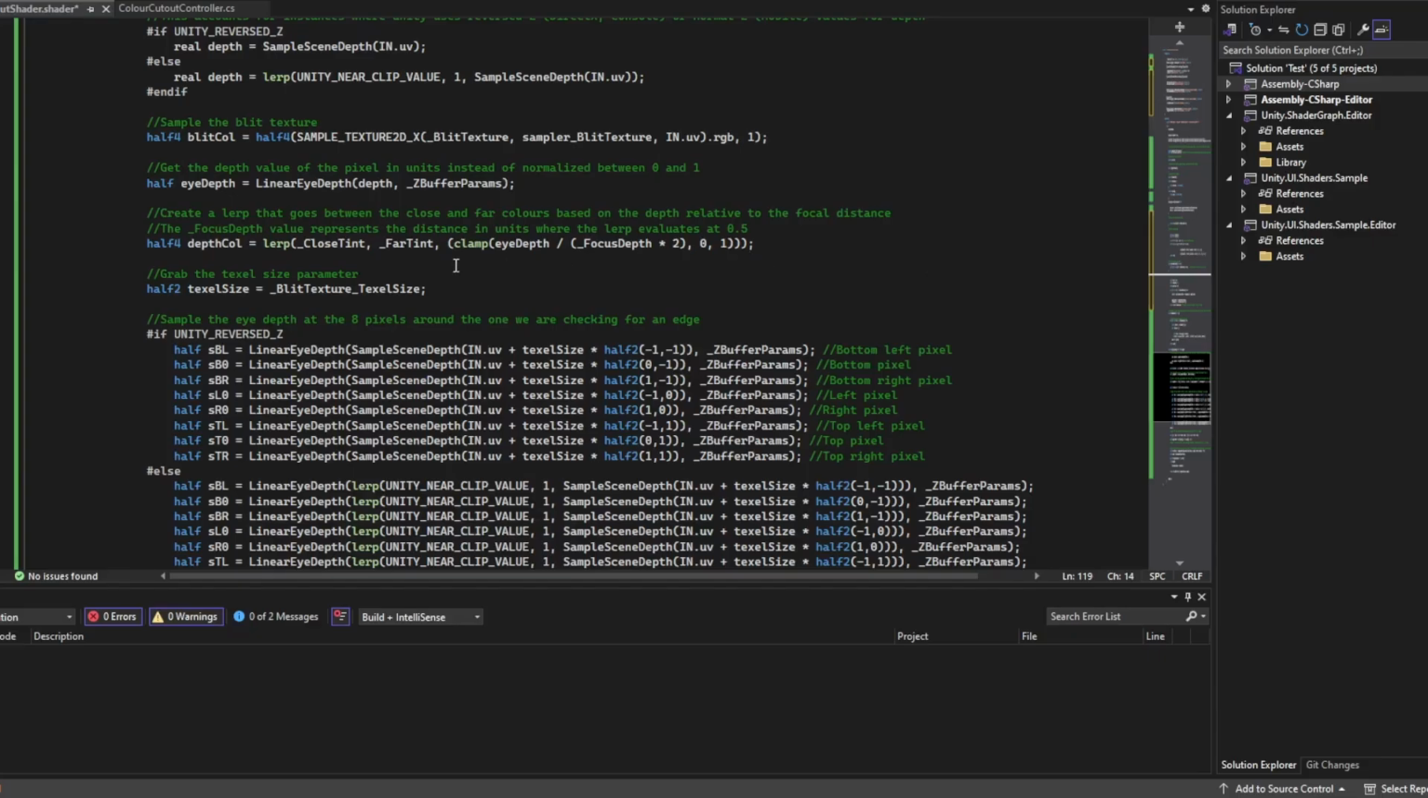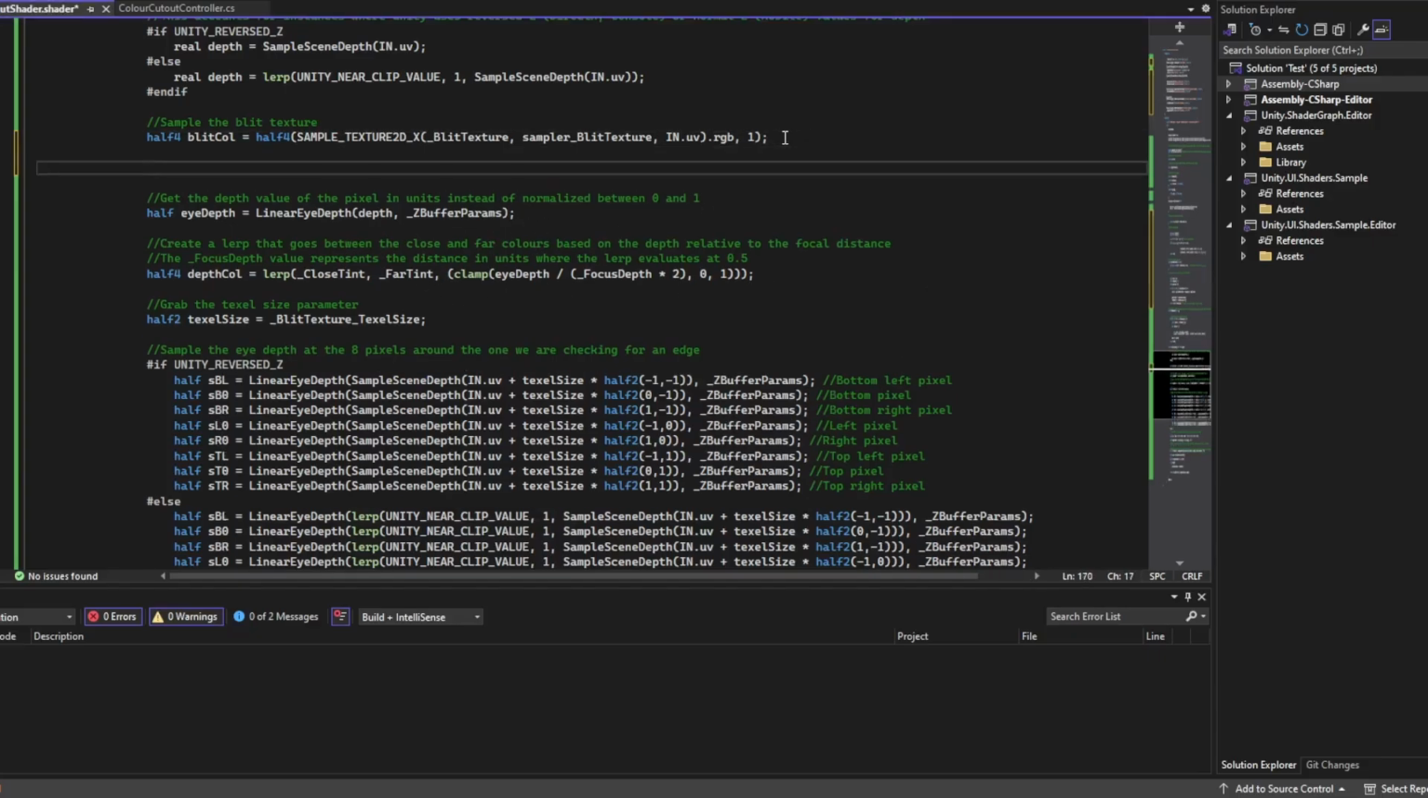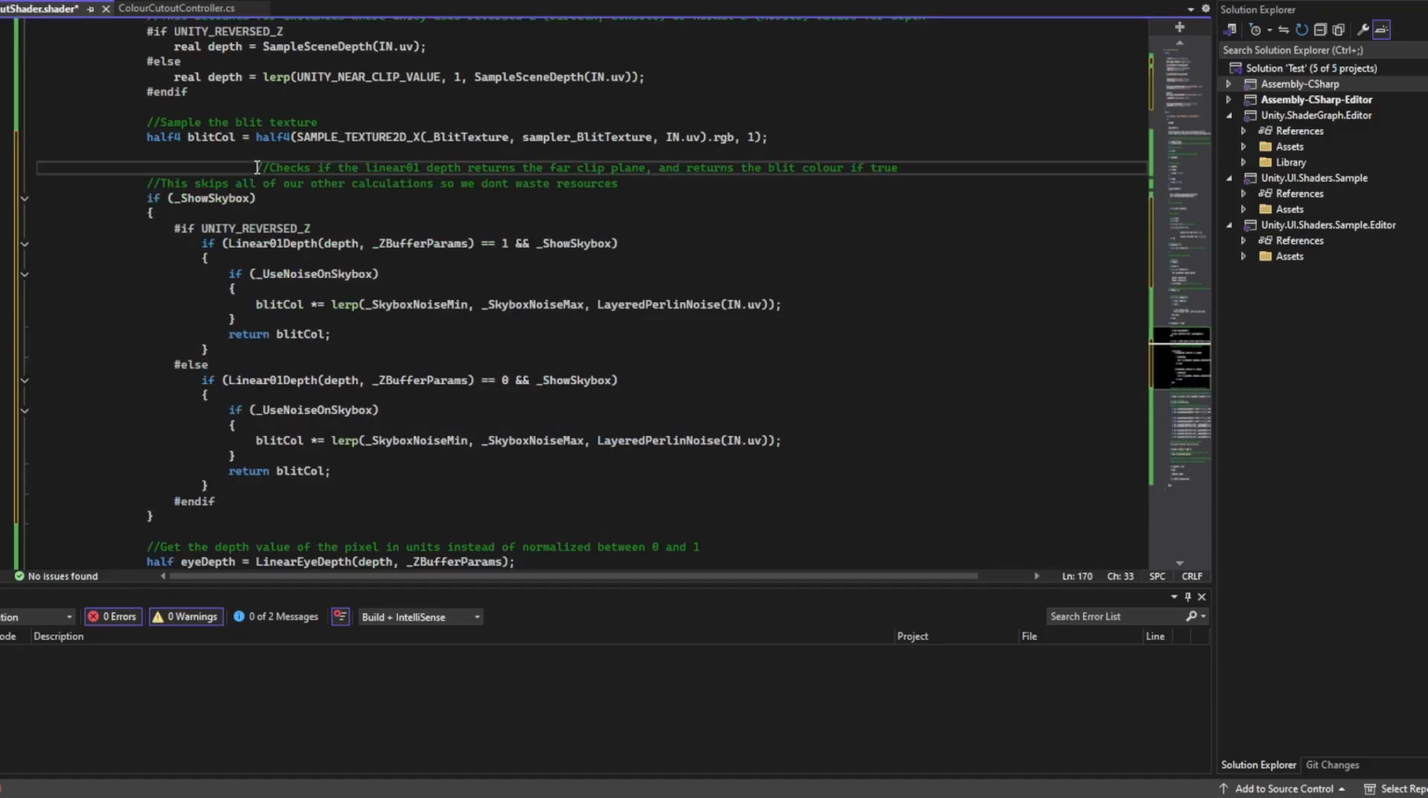First we're going to do the skybox. The skybox will always be past the camera's far clip plane, so it'll always return the maximum depth value. If it's reversed Z, that's 1. If it's not reversed Z, it's 0. So we check that, and we want to make sure that we are checking if it's furthest and we have show skybox enabled. Then there's also another if for use noise on skybox. If not, we just return the blit.